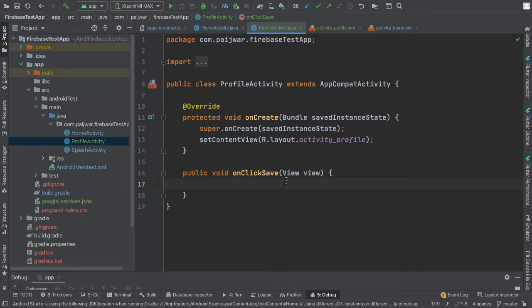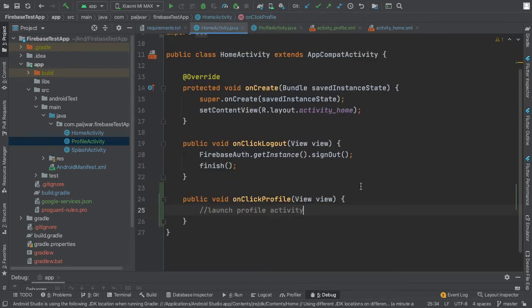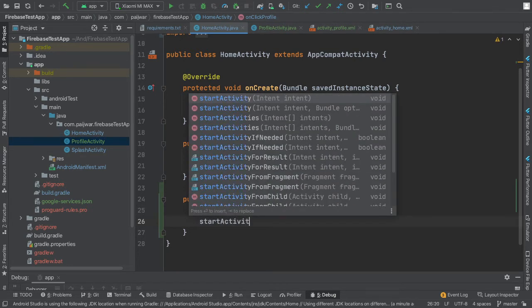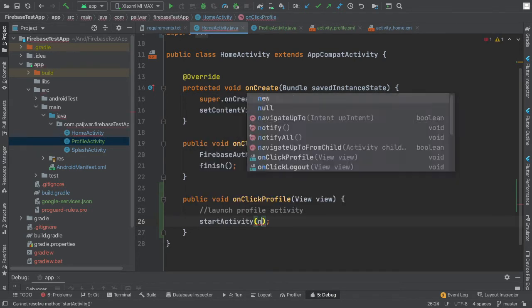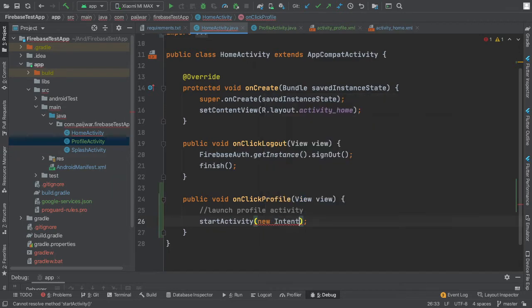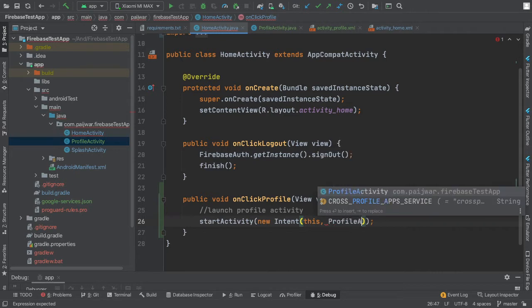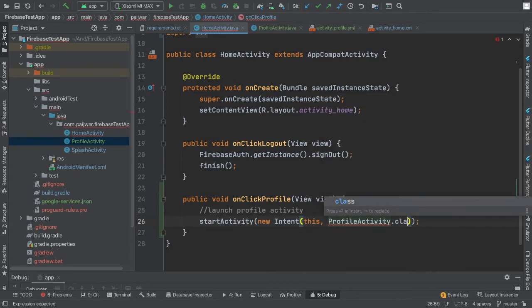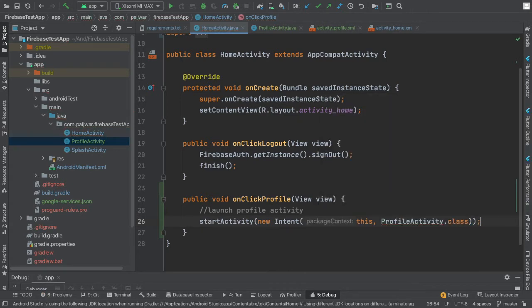Before we reach here, I will show how we can hook that in. So from here, we have to launch startActivity, new Intent, this, and from here we can launch ProfileActivity dot class. You can see this running.